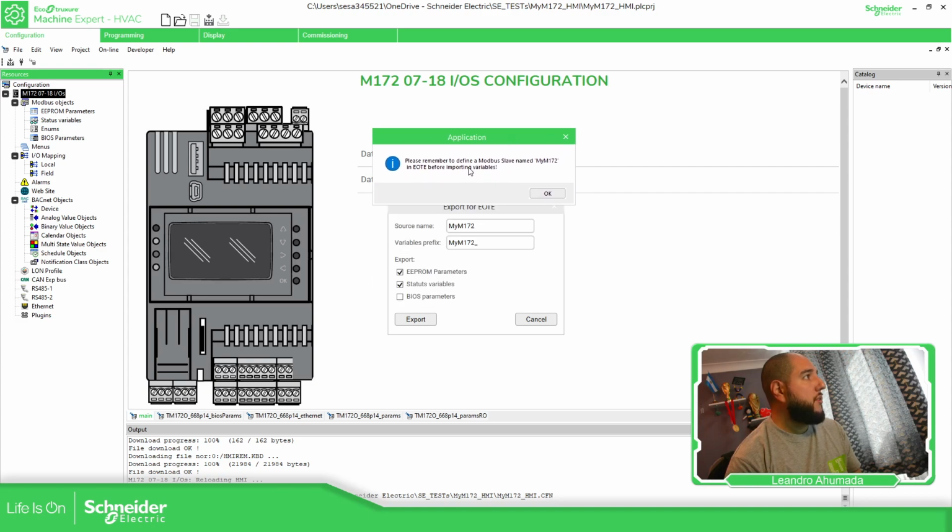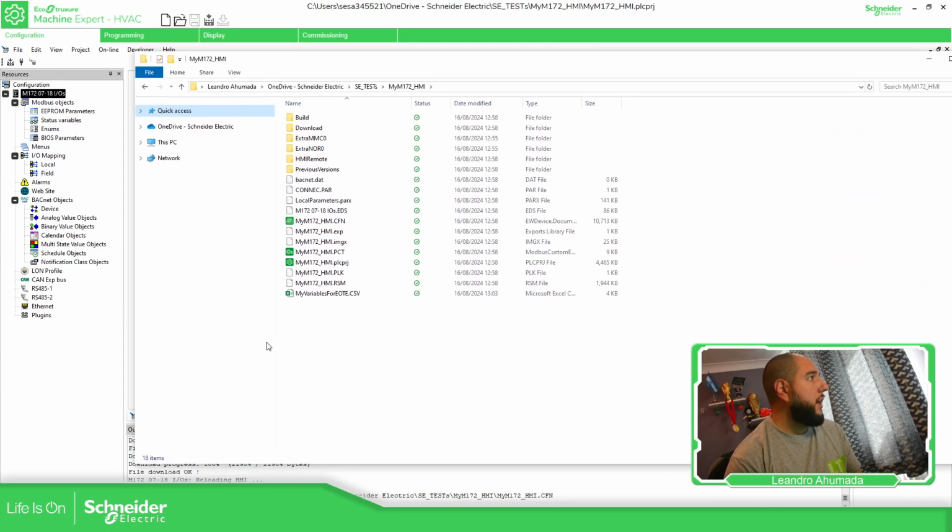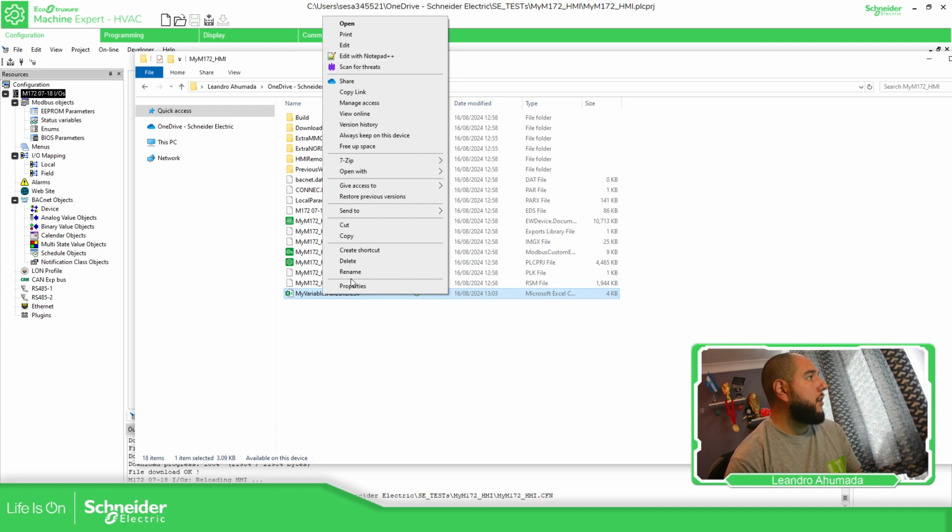And here it says, please remember to define Modbus as slave my M172 and EOT important variables. That's what I mentioned, so we did that correctly. Now, if I open the folder that is on my other screen, I have this, my variables for EOT. So we can open it.